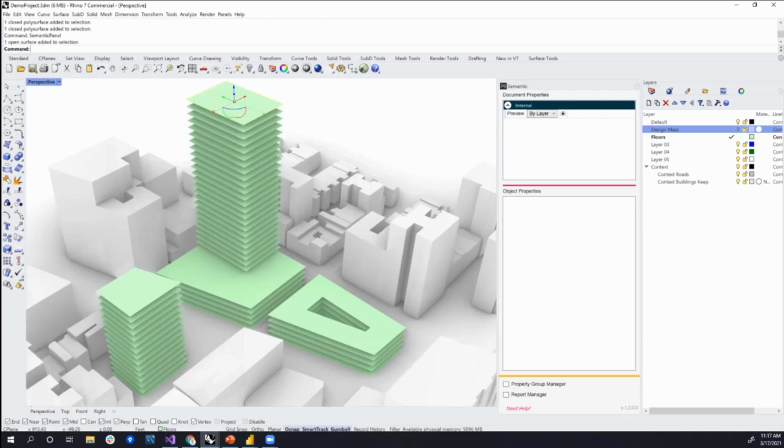Semantic is positioned as a generalized metadata or additional property editing environment. And it is not so unlike if you were to go into a building information modeling tool like Revit and you clicked on an object and you would see all of its parameters and object properties listed.